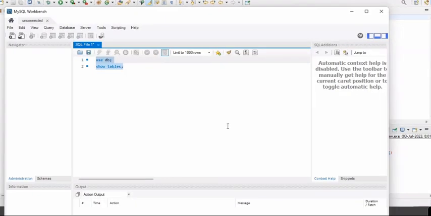Yes. Now create a database. Before using the database, just write one command. The command is: create database, then a space, then the database name, DB. Now execute the first line.